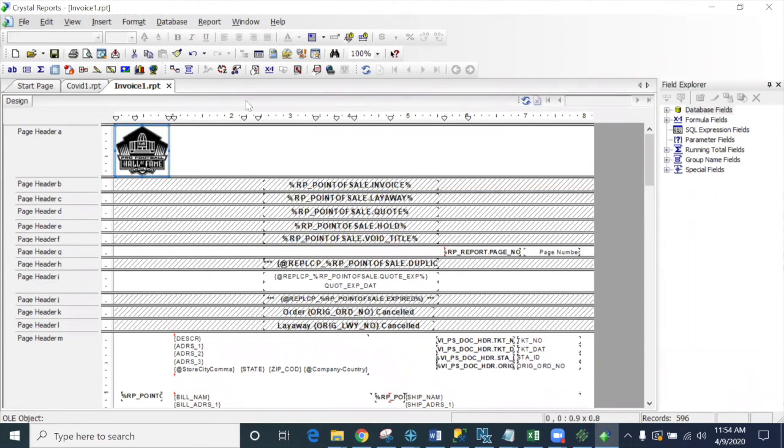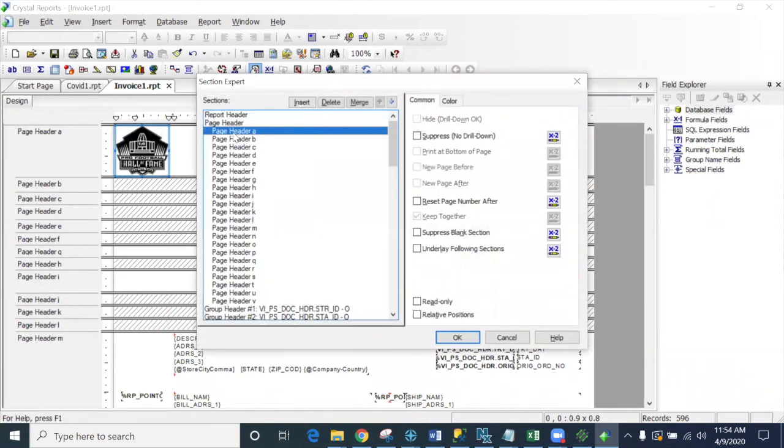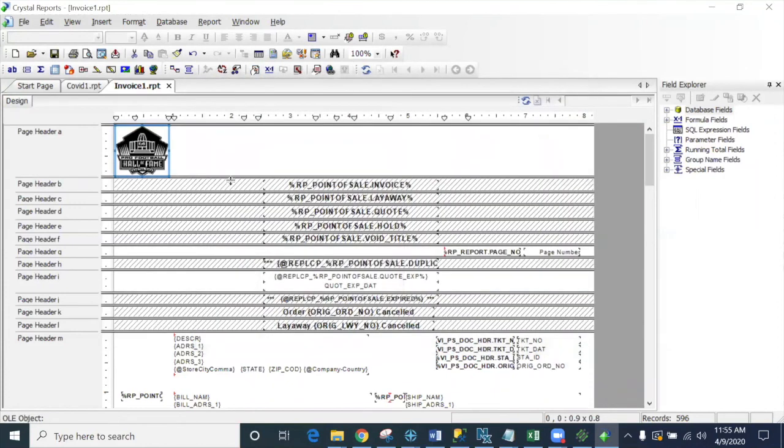So I'm going to go back to the Section Expert. In my Page Header A section, which is where the image is, I'm going to choose to underlay the following sections. By doing that, this section, which is about three-quarters of an inch tall, is not going to take up any space on the page.